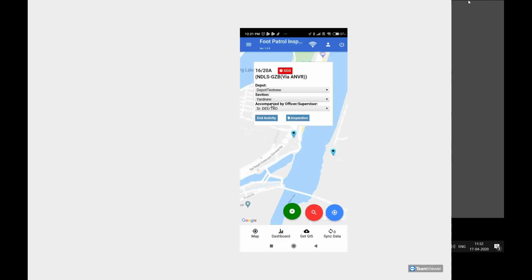After starting the activity, you will see that the start activity button converts to end activity, and the inspection button is now available. Earlier it was disabled. Until you start the activity it will be disabled, and after starting the activity it will be enabled. Okay, so this is the process of starting an activity. Starting and ending the activity is highly recommended.